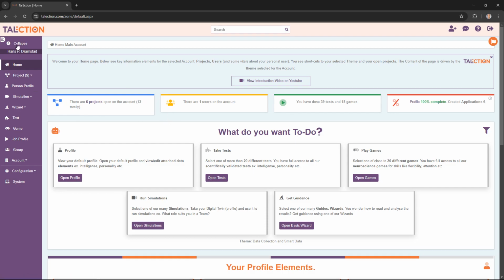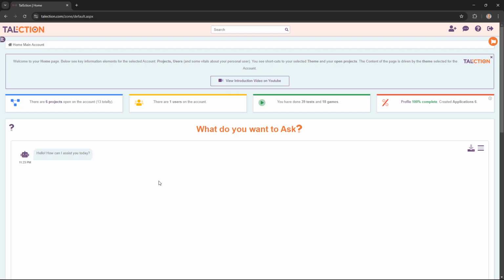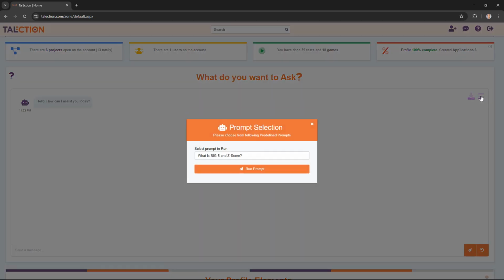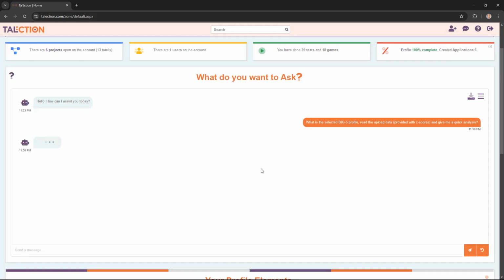On the main page and on many pages, you have access to a quite powerful tool linked to the AI chat. So here you can start a chat session. And if you have done some tests, you can create quite an interesting dialogue with the chat. So for example, you click on the burger menu up right. And here I can upload my Big Five data for the selected profile and ask the AI assistant to give a quick analysis of my Big Five profile, for example.